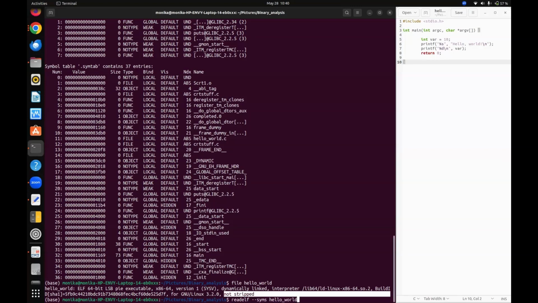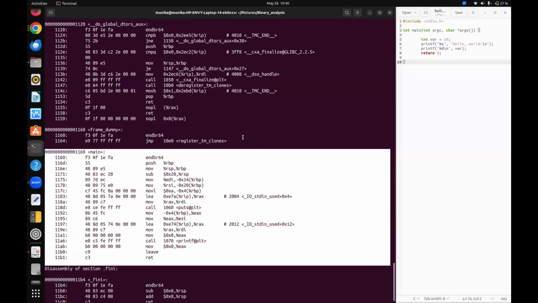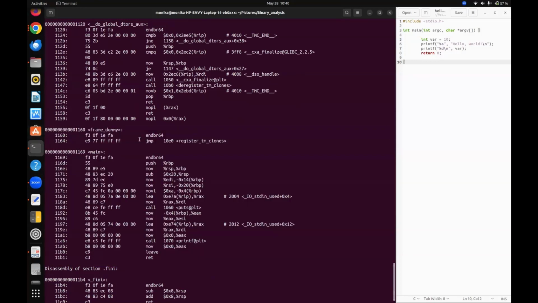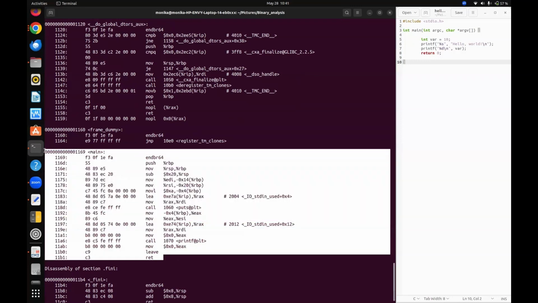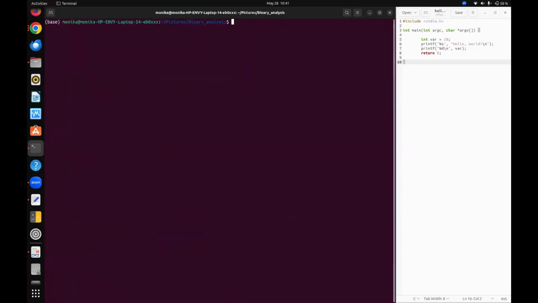For example, if we again do objdump -d hello world, you see there is a clear distinction between each function, but whenever you strip that, you don't have this clear distinction, and you don't have the symbol table. Let me show you with an example. By stripping, all you have to do is call this strip function with this tag, strip-all, and then your hello world.